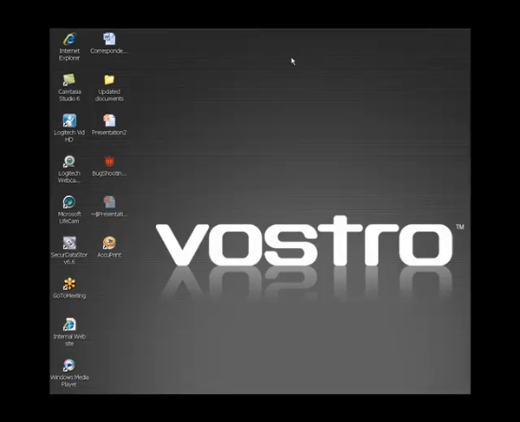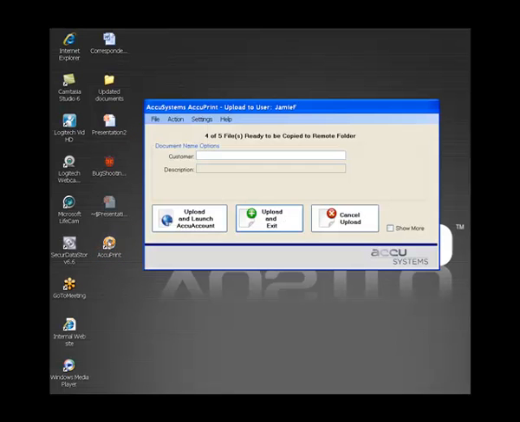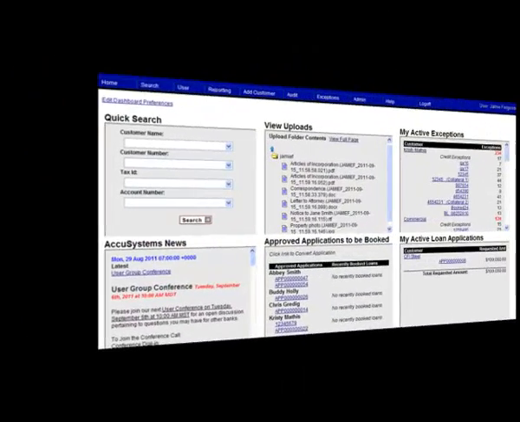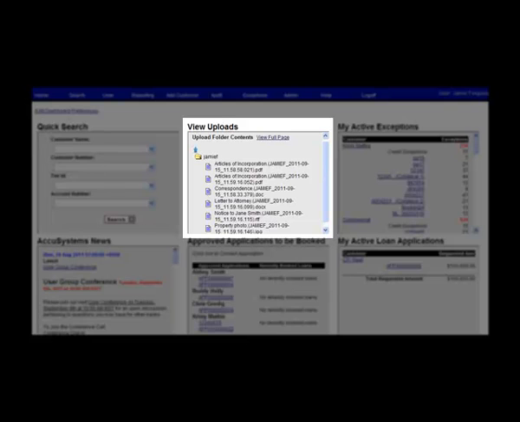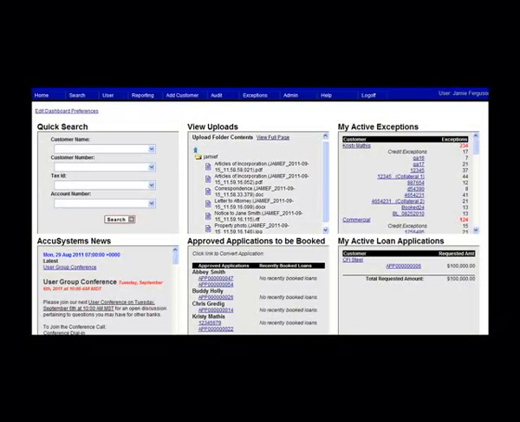If all four documents within this updated documents folder needed to be uploaded, the entire folder can be dragged and dropped into the AccuPrint icon. By doing this, four additional images will show in the upload folder on AccuAccount and be ready to be placed on the customer's page.